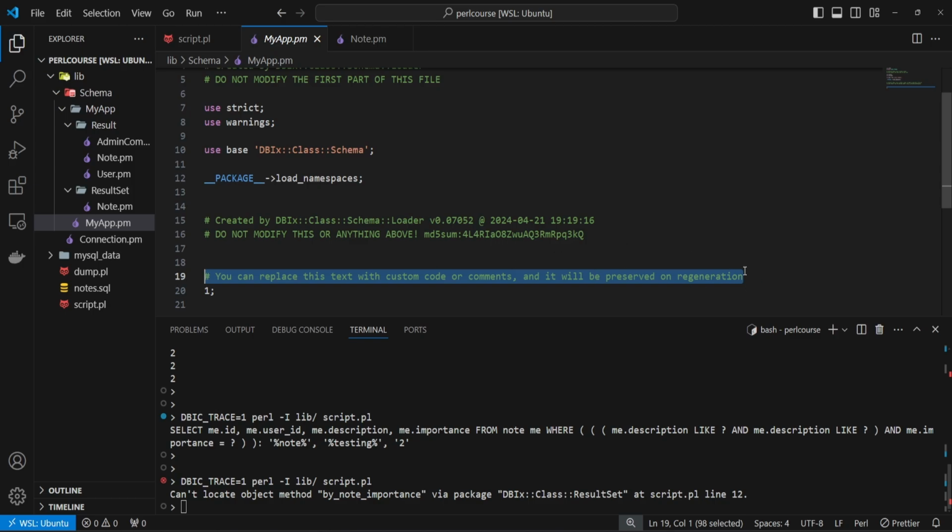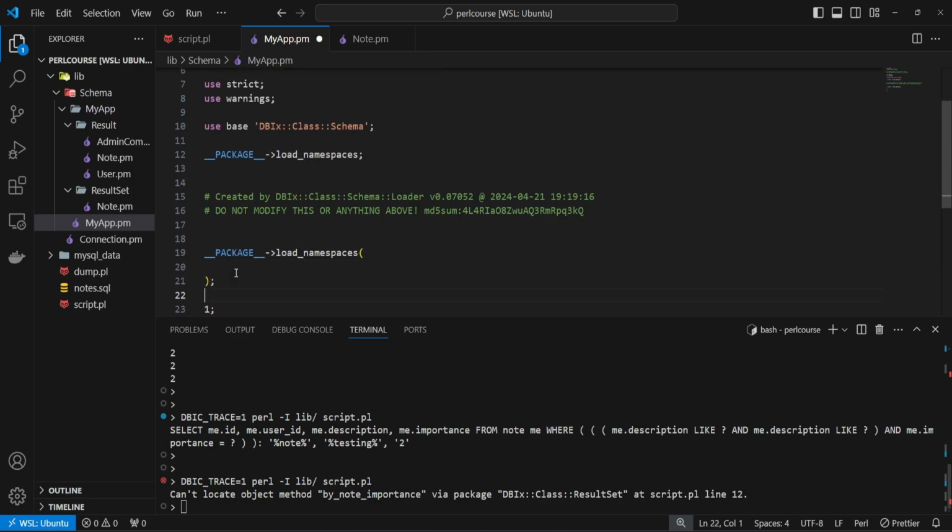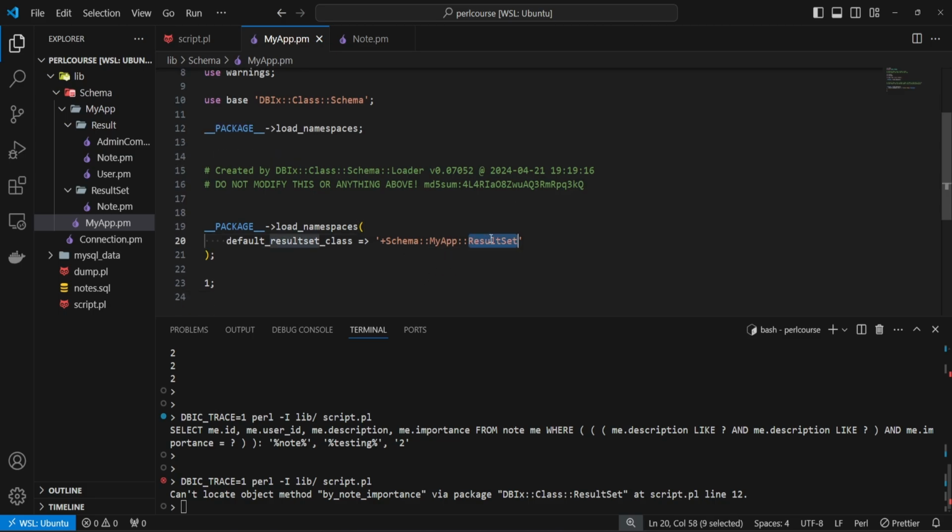But after that, if we just remove that comment that says you can replace everything here, copy the package load_namespace, paste it down here, and here what we would like to do is provide an additional argument, default_resultset_class, and here we can add our custom class, which is going to be Schema::MyApp::ResultSet. Now the next thing, we want to introduce this default result set class, and where you need to add it is the same path as we have the file name.